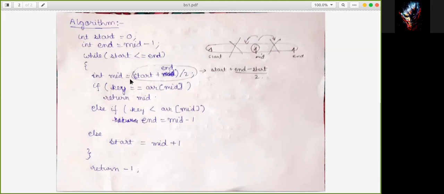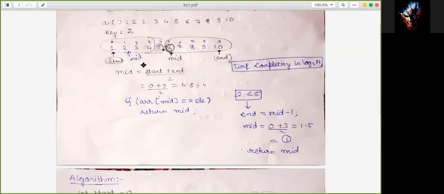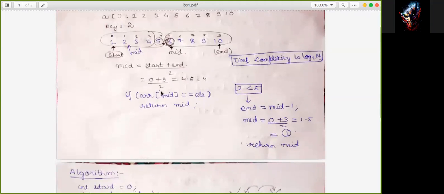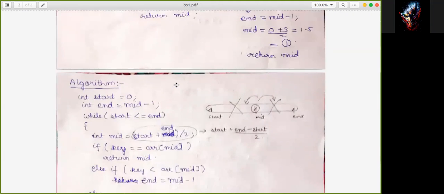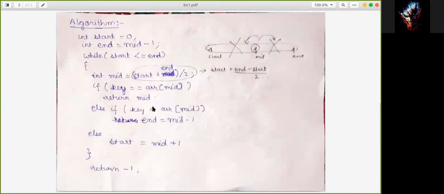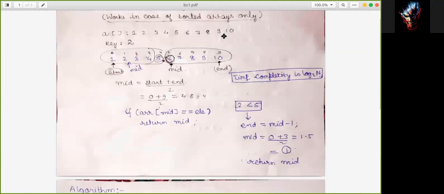We'll check this in the algorithm. We start the loop with 0 and 9 for the previous array. Start plus end by 2, 0 plus 9 by 2, is 4.5, which is 4, as in the previous explanation. Since key is not equal to array of mid, that is array of 4, which is 5, it won't return. Key is less, so end will be mid minus 1. It will come to this part of the array.